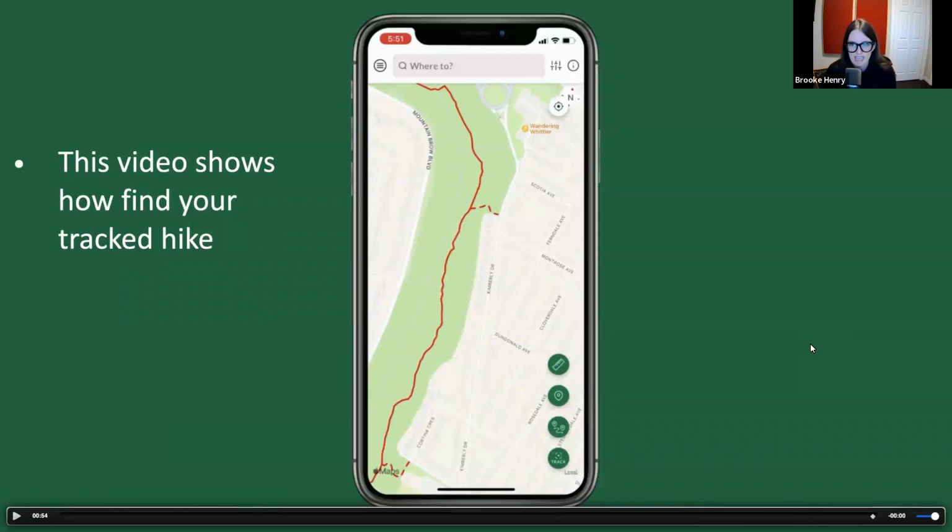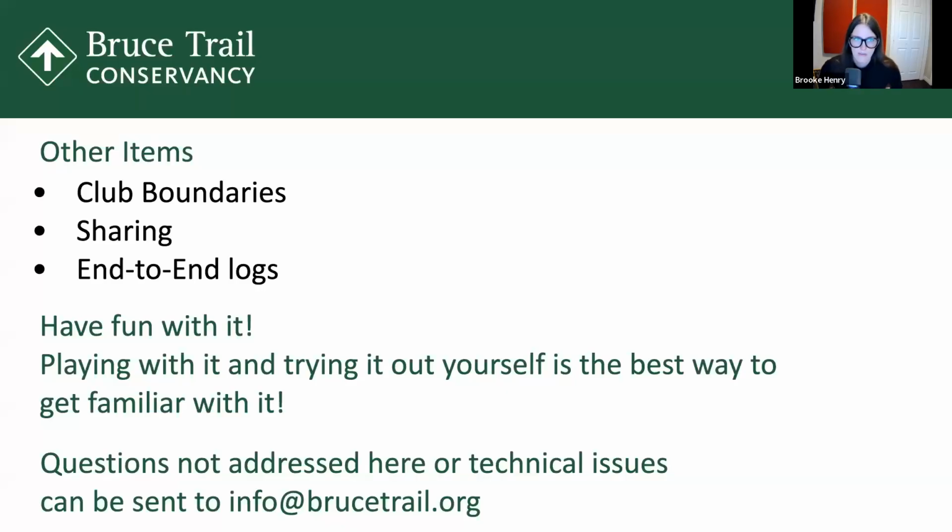So with that, I just wanted to talk about a few other things that have come up since we've released the app. One of the things that people have requested are club boundaries. So this is just showing where one section ends and the other one begins. We are aware that they are not on the app right now, and we are working on getting them on the app for an upcoming update. So those we are working on, and they will be added to the app shortly.